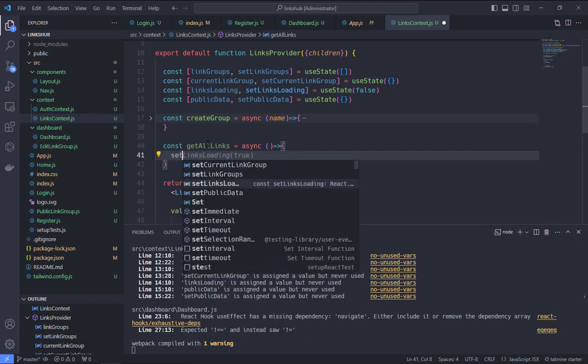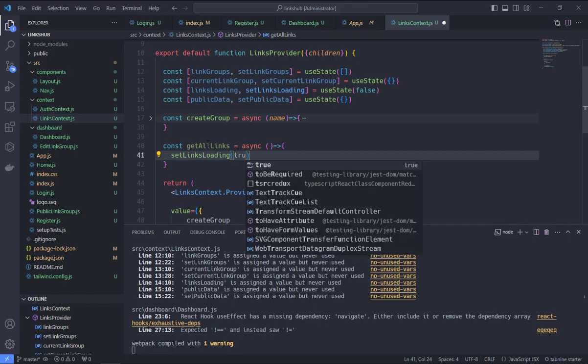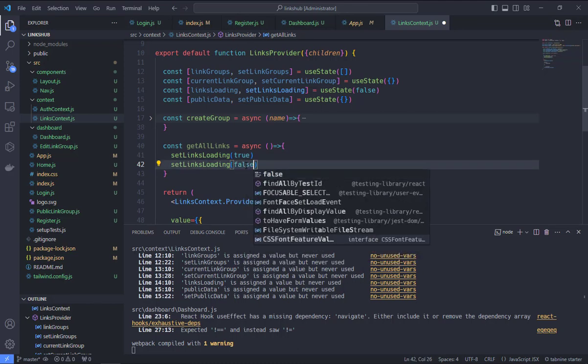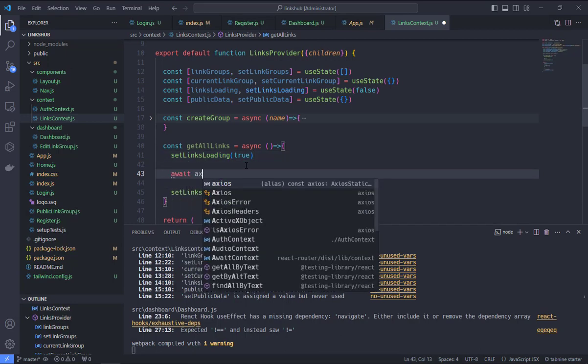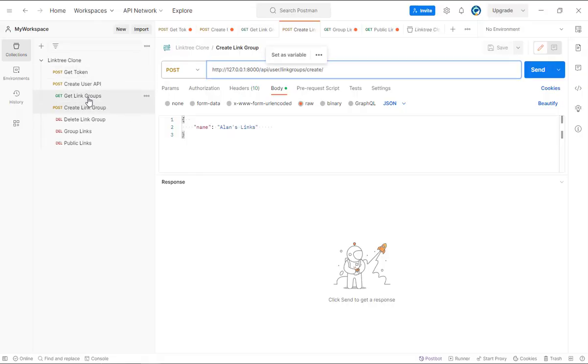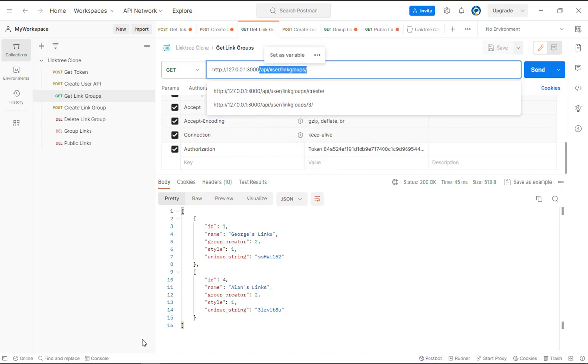Set loading to true, and again set loading to false. Wait, get the links, and from Postman we need to get the link groups, so just copy this URL.